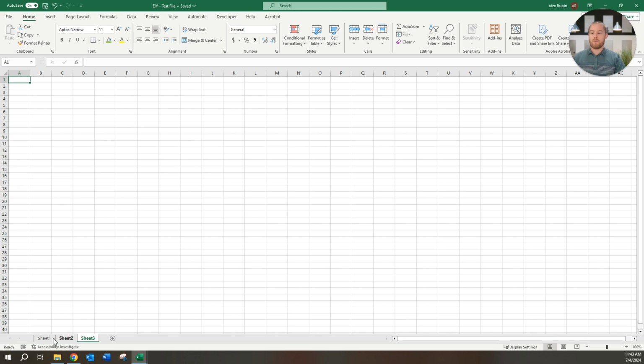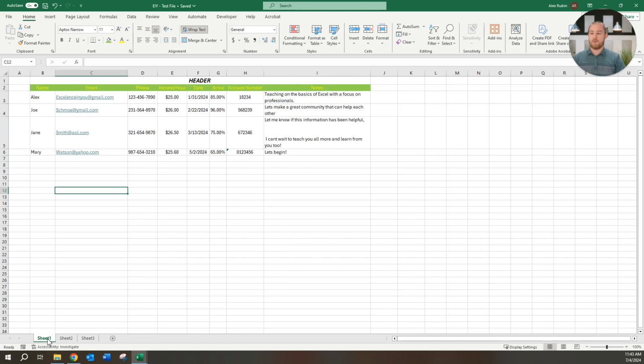To rename a worksheet so you can better identify what data is housed within it, we can right-click on that worksheet, choose Rename, and then type in the new name. We can also double-click on the name of the worksheet to rename it.